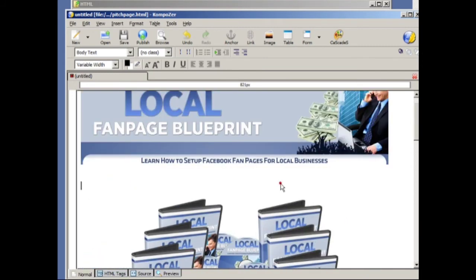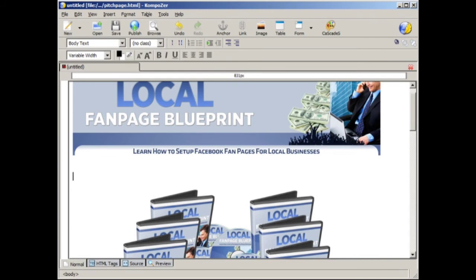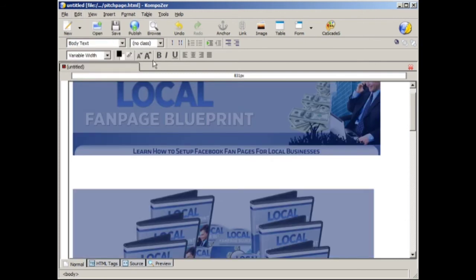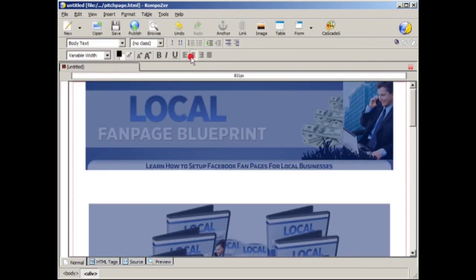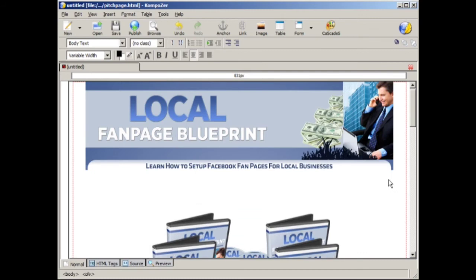So now what I want to do is basically fill in this area with the sales page, which is very, very easy to do. What you will probably want to do is center everything. So if you click on Edit and select All for now and click on Center, that'll basically center everything for you. And you just use this pretty much like Microsoft Word.